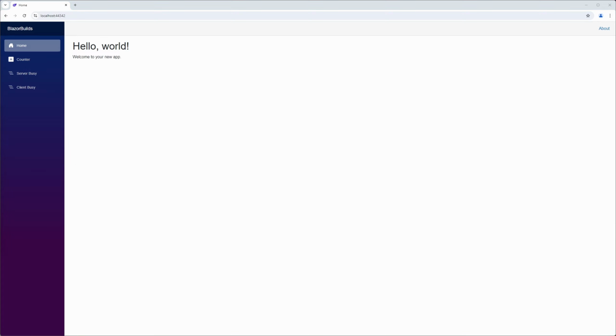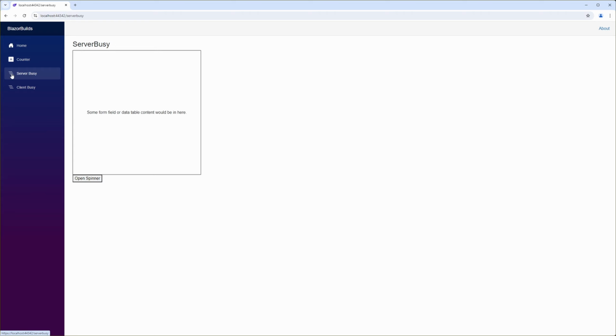Controls window. Start recording checkbox not checked. Localhost 44342/server busy Google Chrome. Toolbar. Document. Navigation landmark. Visited link. Current page. Clickable navigation landmark server busy. Visited link current page. Visited link current page server busy. Visited main landmark about visited link. Open spinner button. Loading. Loaded. Loading. Loaded.